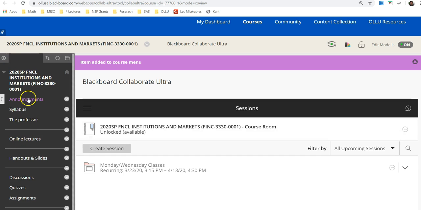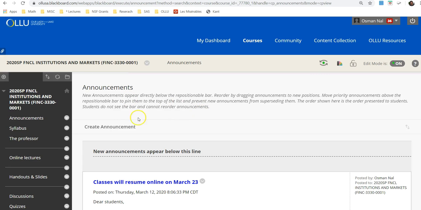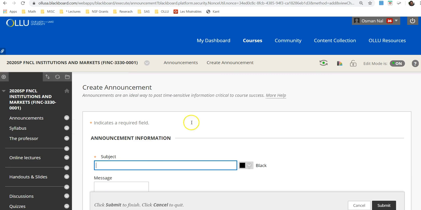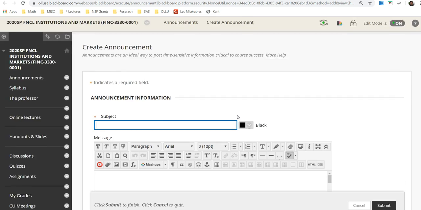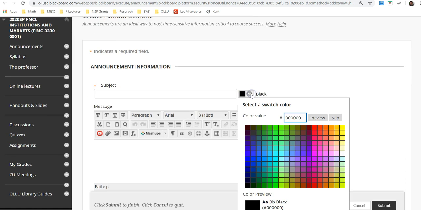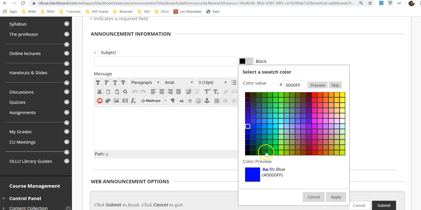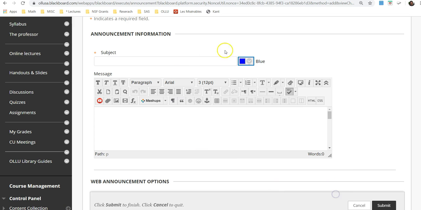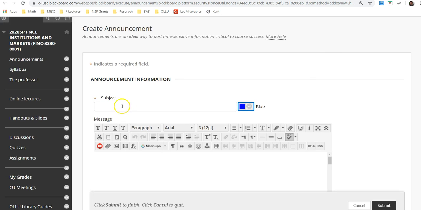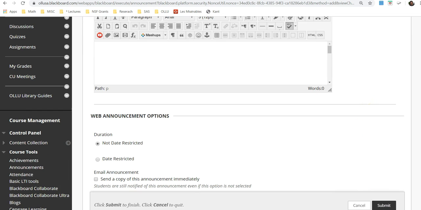Now I'll go back to announcements and I'll tell my students that I have online lectures available here. It's very easy. You go to announcements, you create a new announcement and start typing your announcement title. Usually I like color coding it. So you can make it blue maybe, or sometimes I like this dark faded green as well. Just apply, and then just type your announcement and then say submit.